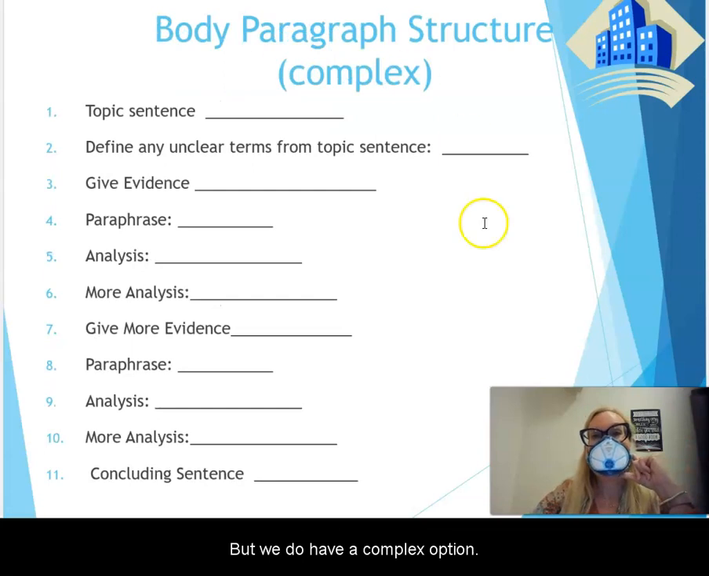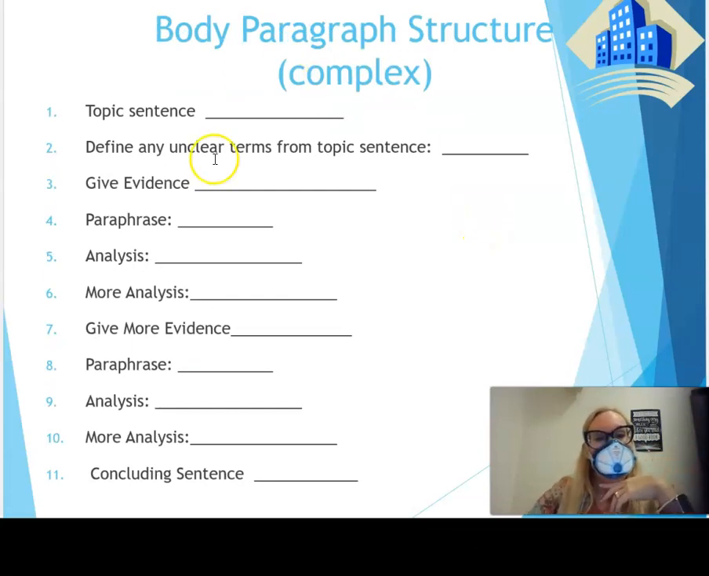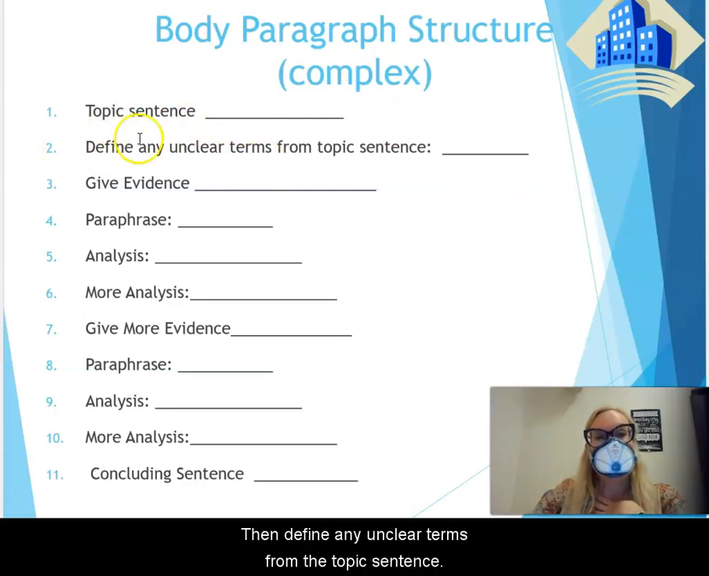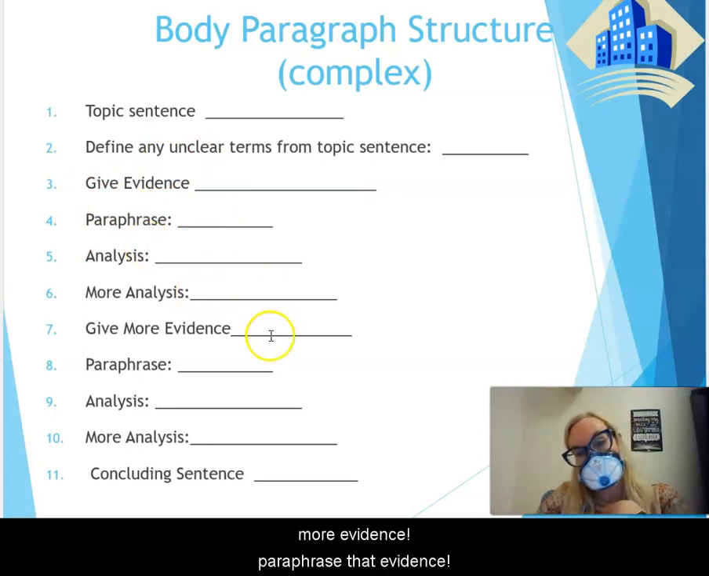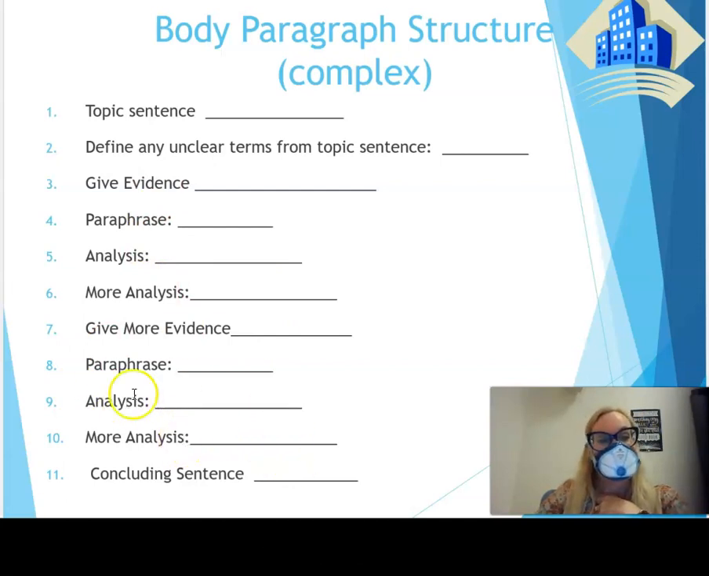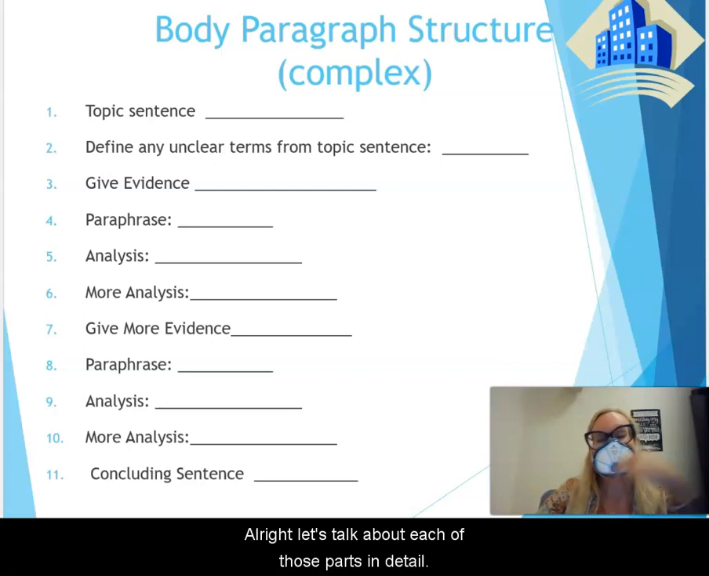But we do have a complex option. You can give a topic sentence, then define any unclear terms from the topic sentence, give evidence, paraphrase that evidence, that is, put it in your own words, give analysis, more evidence, paraphrase that evidence, give analysis, more analysis, and a concluding sentence. All right, let's talk about each of those parts in detail.